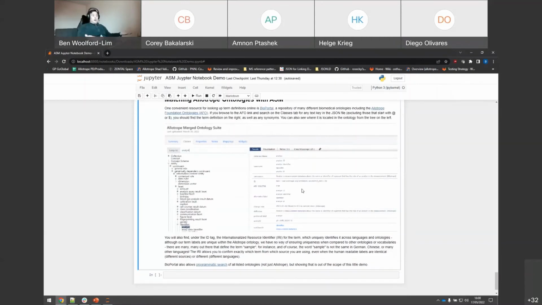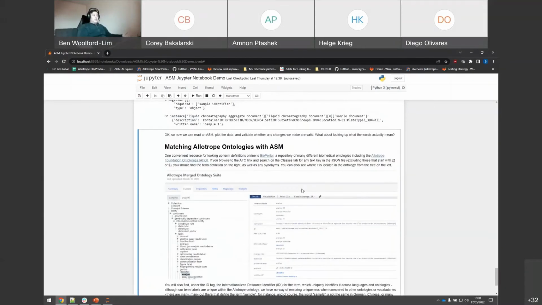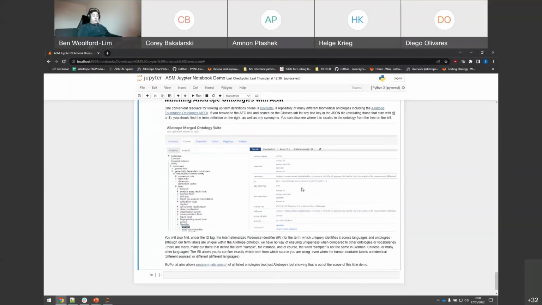So BioPortal, to find what the terms mean, is going to be one of the easiest ways to work. Of course, now we have the term dictionary, that may be an option, but as that's still in beta, we haven't included that in this file yet. We may update that as that becomes a fully finished and polished product.